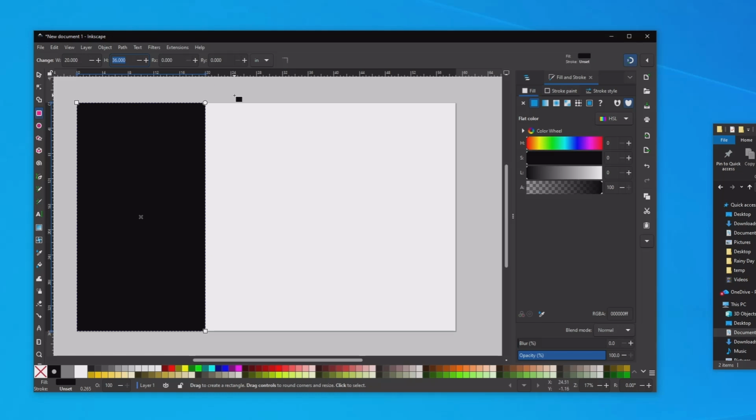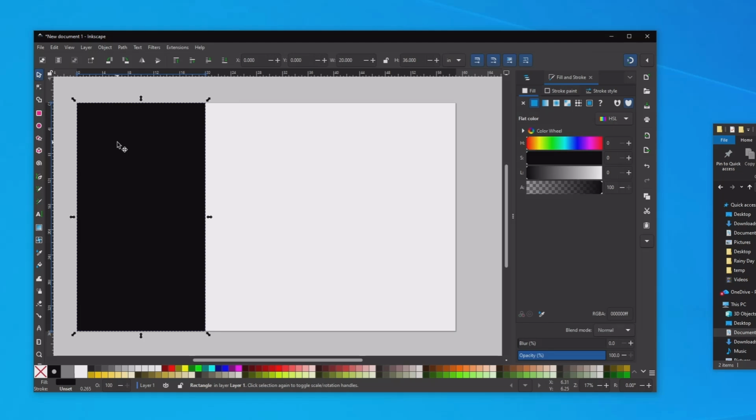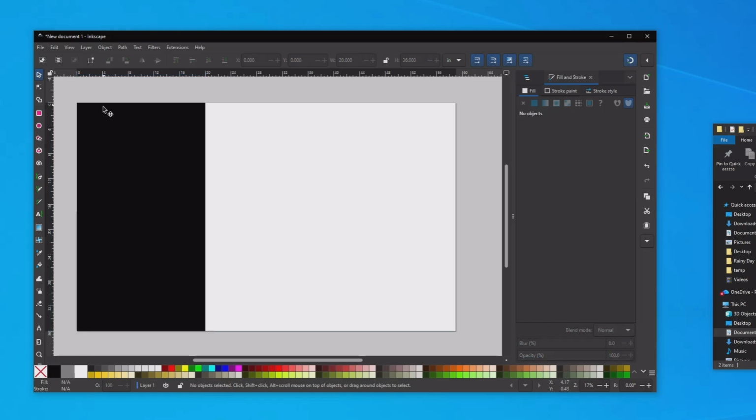So that is all set, and it doesn't matter what color it is. Mine just happens to be black. Yours could be purple, it doesn't matter. We are going to change it later anyways. So then, first, if your rectangle is selected, click off it so it's not selected anymore. Then click your rectangle tool again.